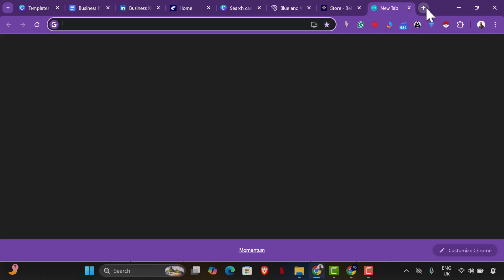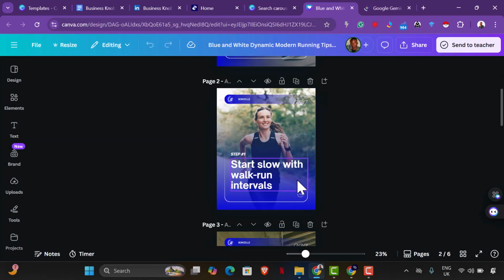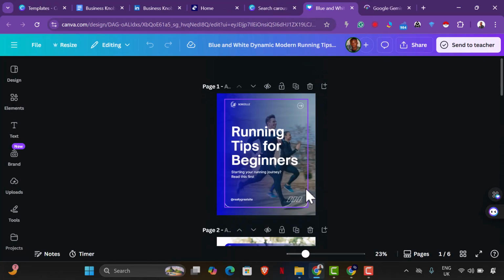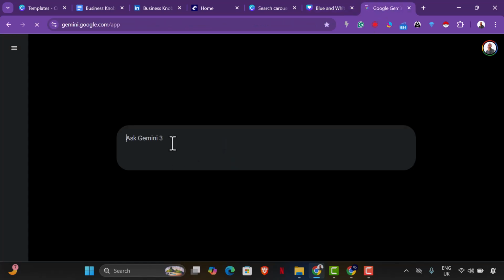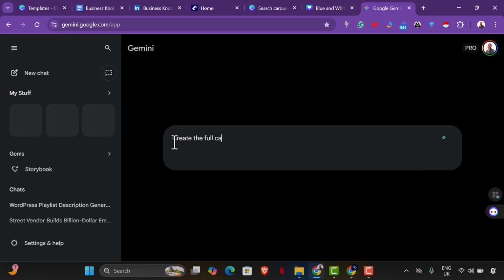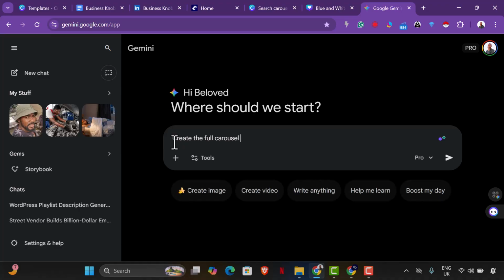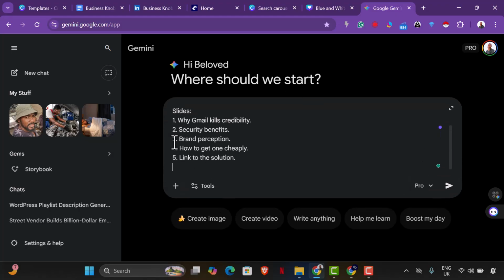So I'm going to come to Gemini right here to create the full content. And this is the template I've chosen for what I want to do. So let's go to Gemini right away. And we are going to use Gemini to create the full content. So I'm going to say create the full carousel content from this draft. I'm going to input the draft right now, which is this.